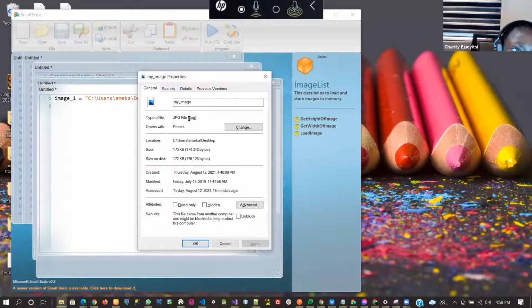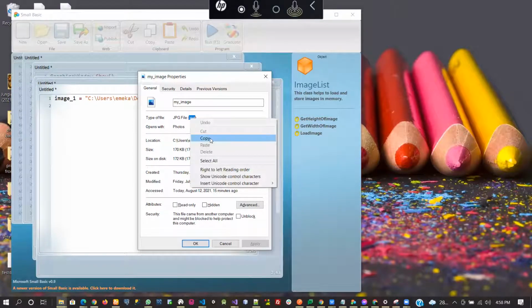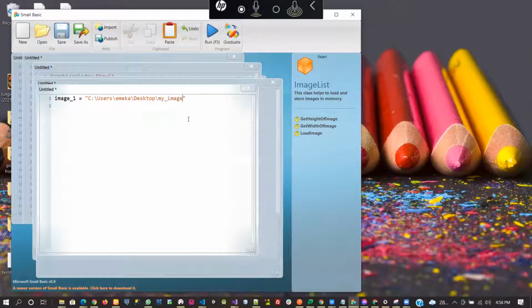I'm going to copy mine. Whatever you have in that bracket, you should copy it. So I click and copy. Have you copied? Yes, sir. Good. If you copied, let's go and paste it. After the image name, we don't have to put a slash before we paste the type. We just paste it like that.